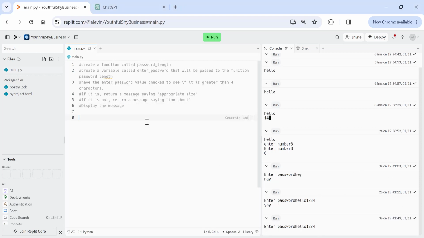Okay, guys. Pause the video. Give this question a go. Alright, so we're going to create a function called password length, create a variable called enter password. Let's do the function first. So def password length. In the exam, if I'm writing it out, I just like to leave a big space like that.